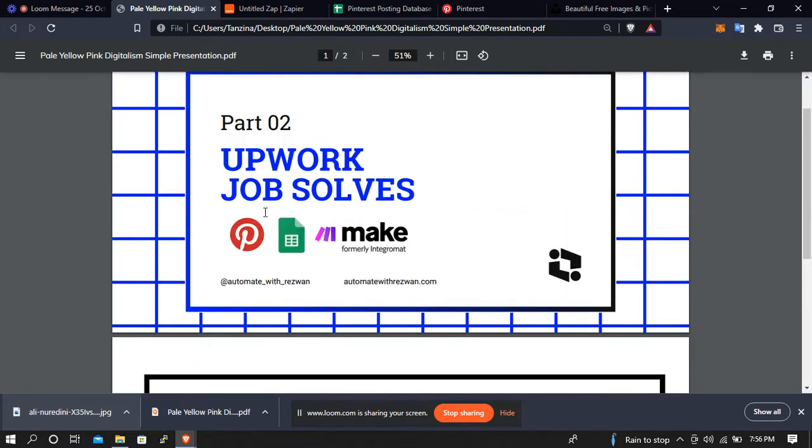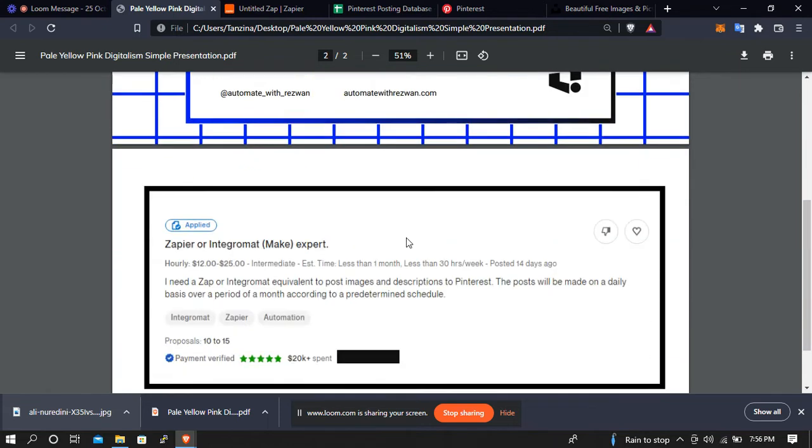So today we are going to create an automation that will automatically post pins on Pinterest that can also be scheduled. So we are going to use three platforms here. First one is Pinterest obviously. The second one is Google Sheets and the third one is Make, formerly known as Integromat.